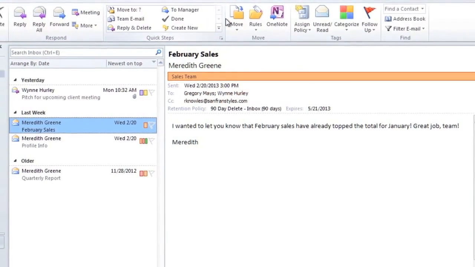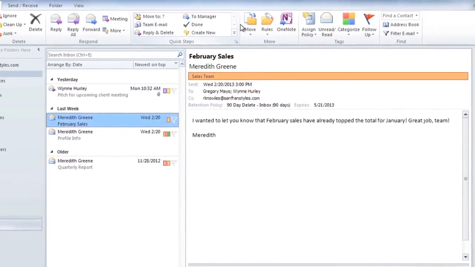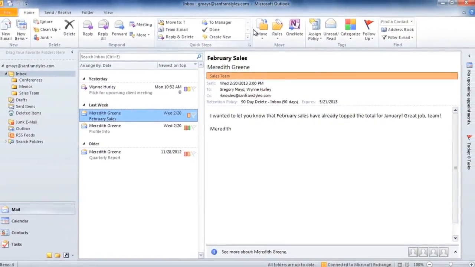So Outlook gives you a lot of options for managing your mail, and you can tailor it to fit your own organizational style.